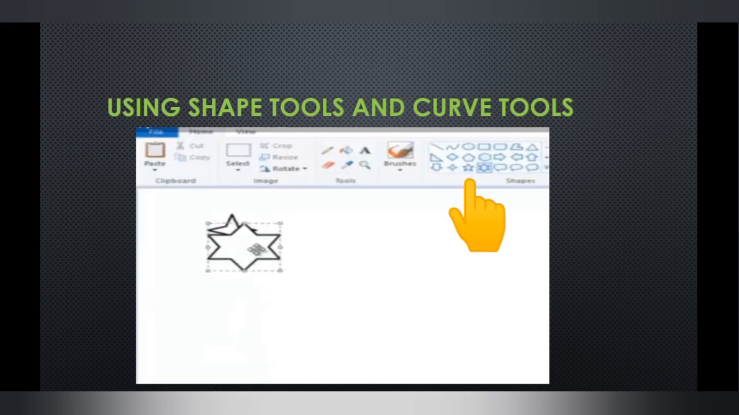Once you watch this video, you have to practice with your own software on your own computer, then only will you be able to be thorough with this software. So using shape tools and curve tools, you can see at the rightmost corner here I have just chosen one shape, that is a star. So you can see there are so many symbols, so many shapes, right? Every shape is different from the other, and whatever shape you want you have to select from this shapes group, and then you have to click on your drawing area and start with that.